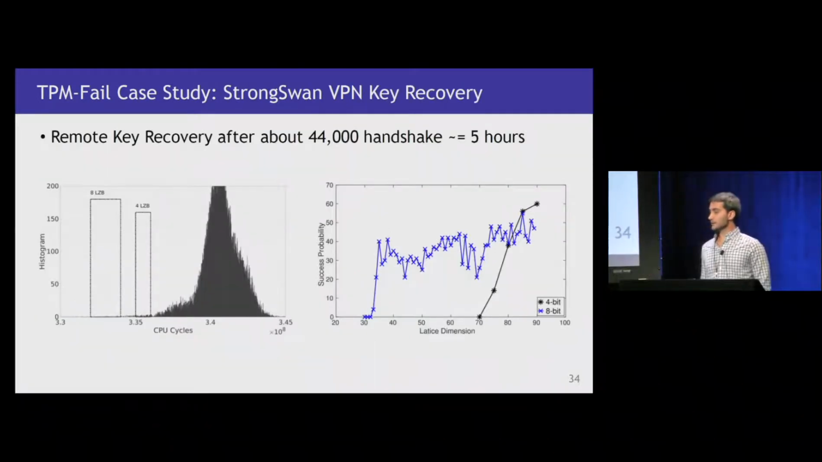We did an analysis of this attack, and we managed to recover the private key from a server after about 44,000 handshakes. It took us 5 hours to do a remote timing attack in this very practical scenario. And 5 hours for a remote attack on a TPM device is not a good result in 2020. In this case, we could recover the key with a 60 to 70% success probability, for instance, with a lattice dimension of 90.